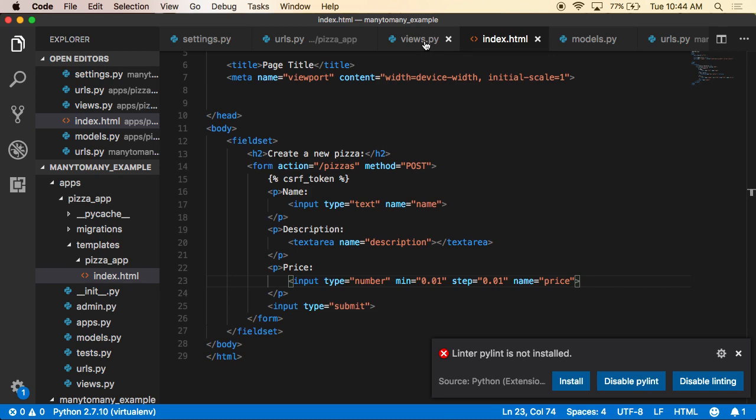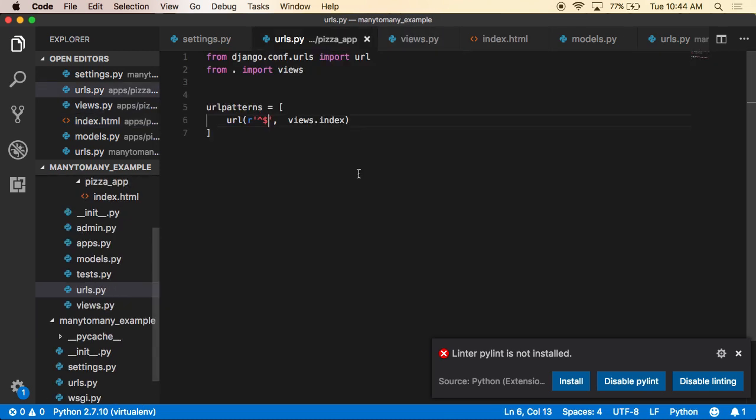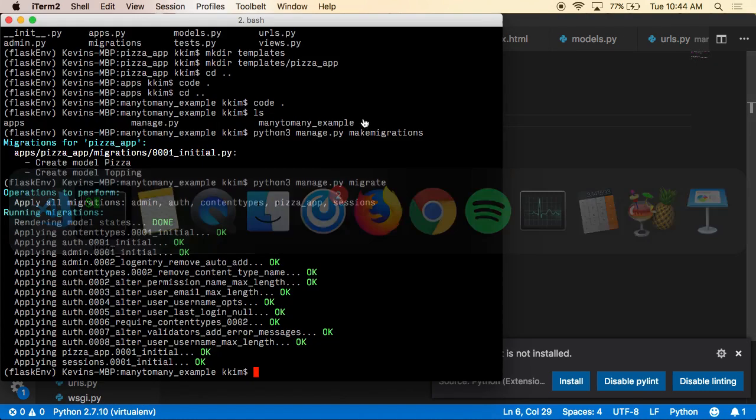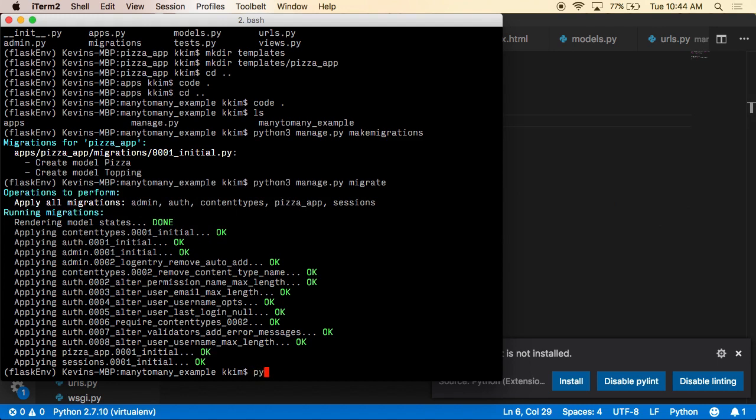All right. Cool. So let's go to views and URLs. So actually, let's not jump the gun here. Let's start up our app.